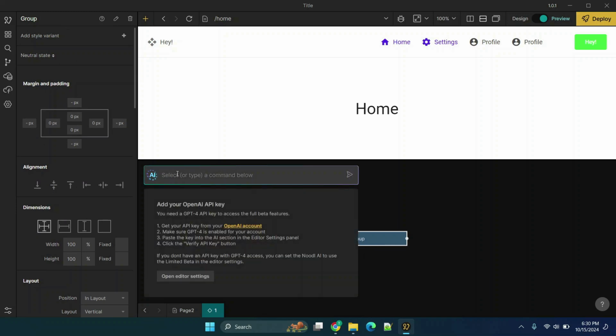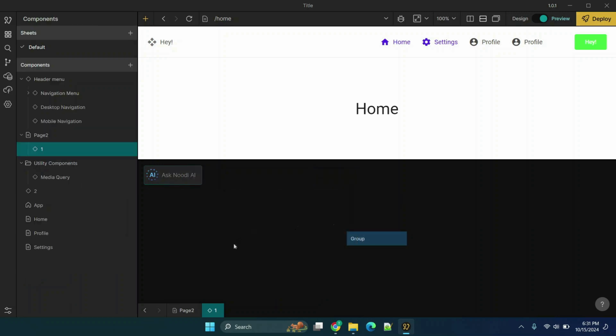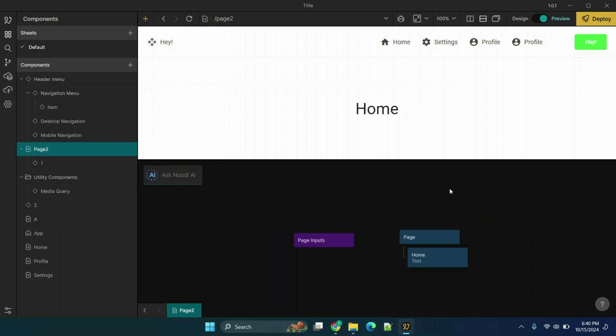So let's ask Noodle AI, how do I add a button? And then we'll send that question. Now, in this case, you would need to have your OpenAI API key. So you would need to have ChatGPT 4 set up, but that would be how you would get started with adding or asking questions like, how do I get a specific component?